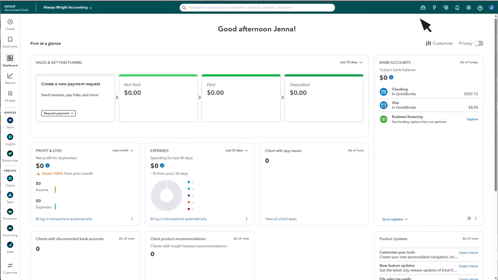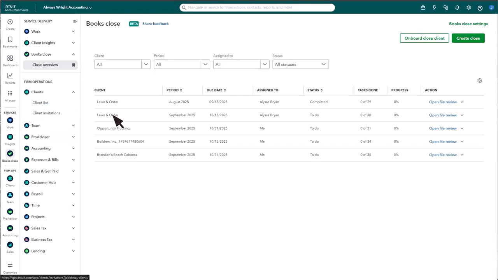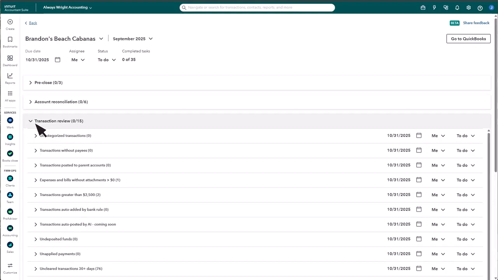To get started, open the Books Close window. Select Open File Review for the client and closing period you want to review. Then choose the Transaction Review section. Here you'll see everything you need to review and how many transactions need to be reviewed before closing the books for that period. This list can include uncategorized transactions, transactions without payees, unapplied payments, and more.